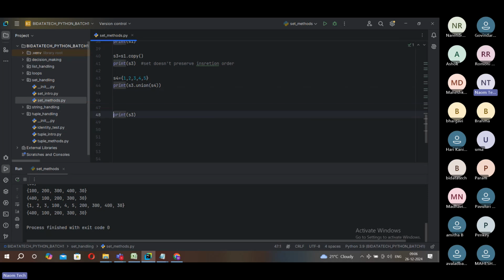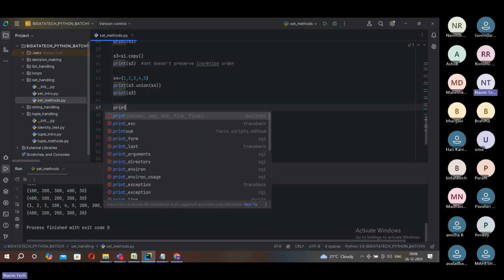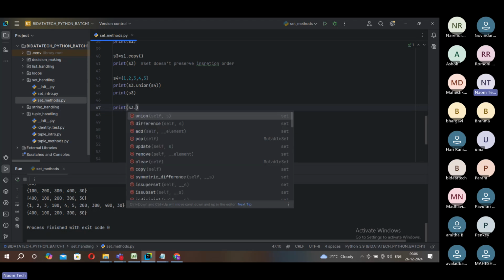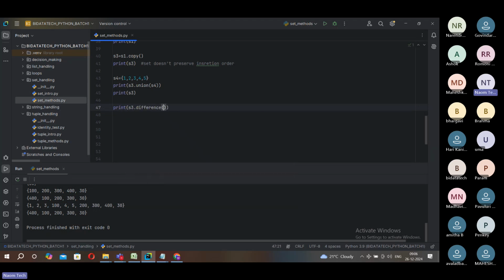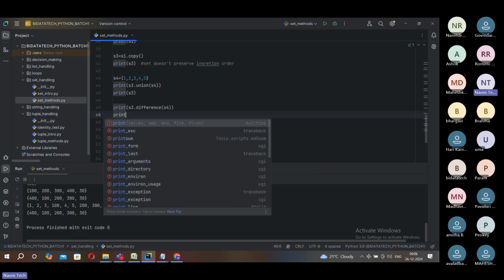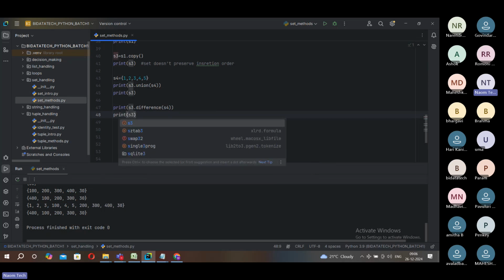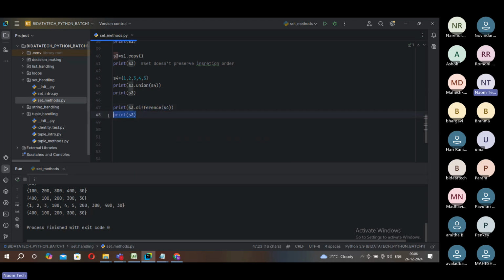To get it updated, there is another method which is similar. You can choose update. Next after this, print S3.difference(S4). Just print S3, because when you apply this, your output will be updated in S3, or this shows the change. But here again, it comes to the basic form. Okay.